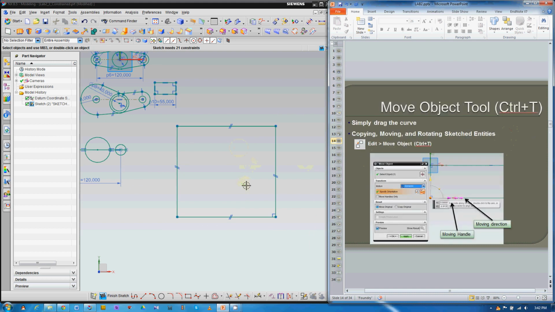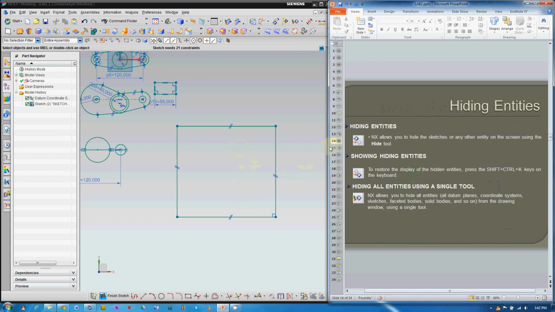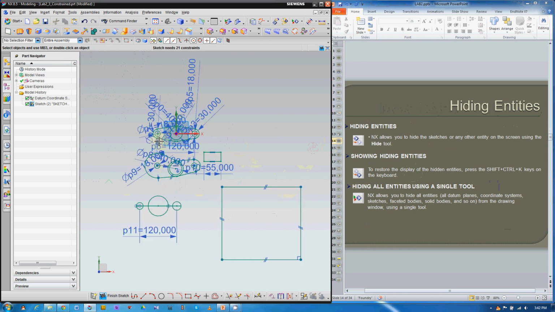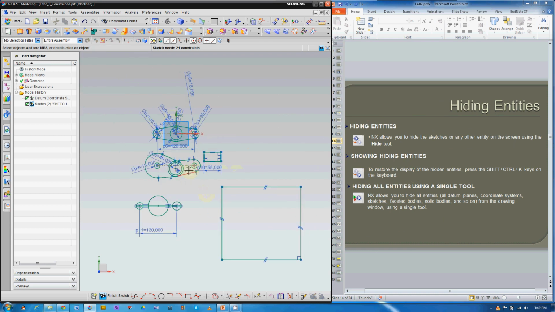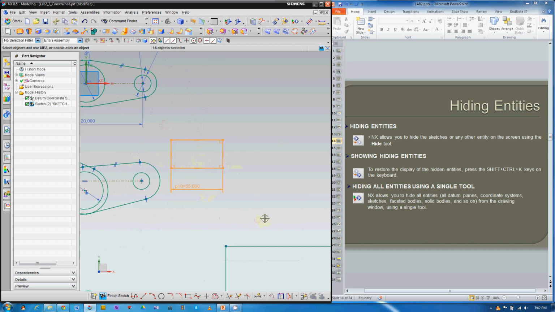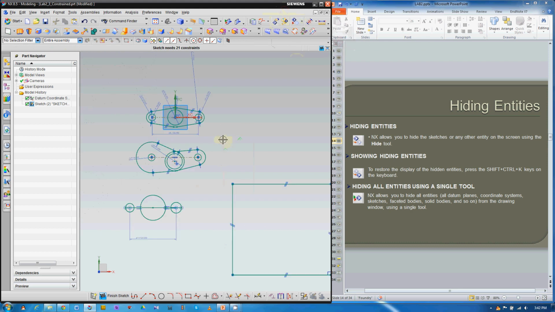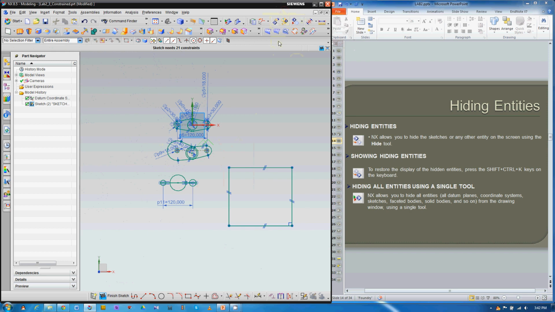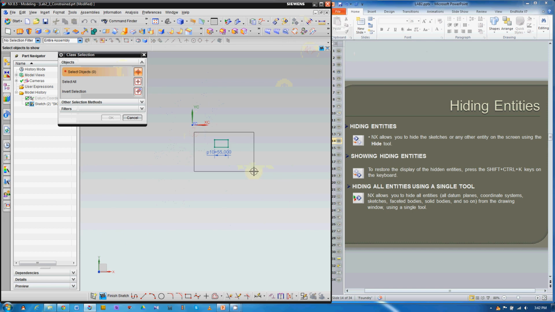Then hide and show. So we have a lot of mess here. We want to hide something without deleting it, so you can pick this up. Right click, and it seems it's not here, so it will be here. This menu bar you can hide, or Ctrl+B. You can hide that geometry, and if you want to show something, you can use show, then pick what you want to show up.